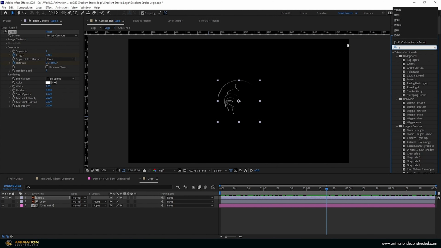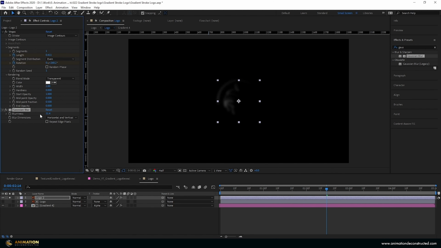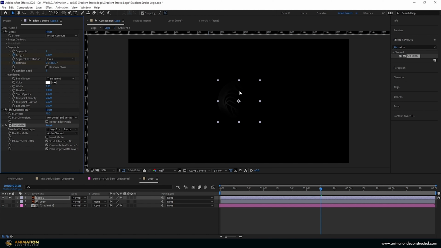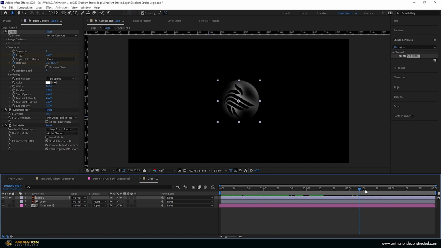I'm going to add a Gaussian blur. Drag up on the 70. Let's add a set matte to this that we're just cropping inside here. Just want this really to glow a bit more. So I'm going to adjust the Vegas. Let's come over to the width, drag this up, let's say about 17. I want the start opacity to be 0 and the midpoint to be 1. And let's see how this draws on. It's looking a lot better.